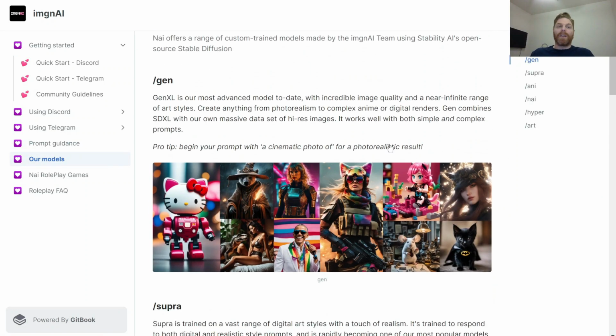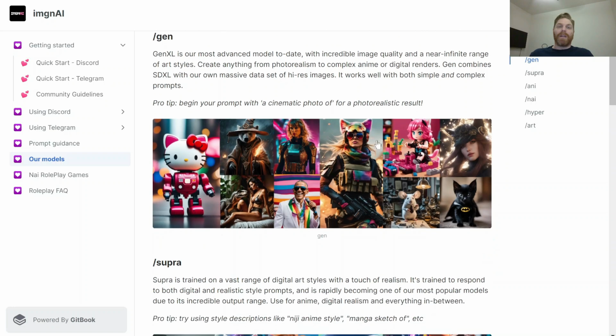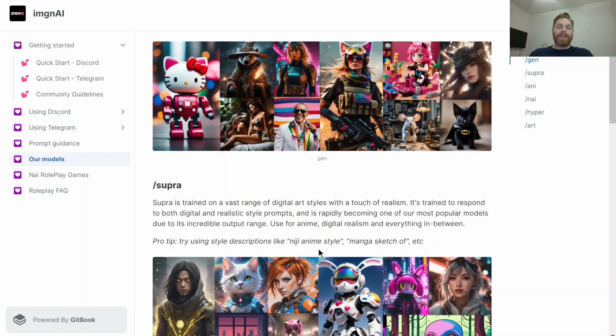So Gen XL, which is \gen, is our most advanced model. And these are the prompts you would use inside of the Discord or Telegram bot. Inside the web app, you can choose a button for these. This is going to take the SDXL with their massive data set of high resolution images. It works really well with simple and complex prompts. And you can actually begin the prompt with a cinematic photo for a photorealistic result. And we'll go through some examples in a little bit.